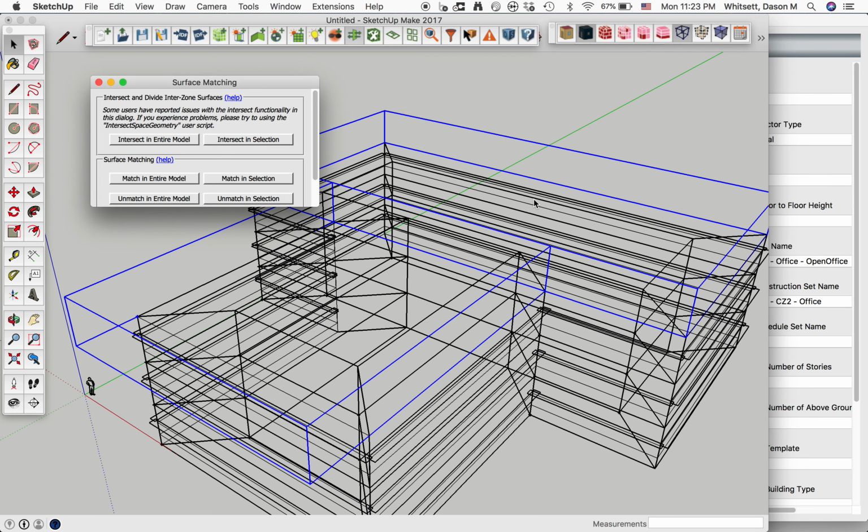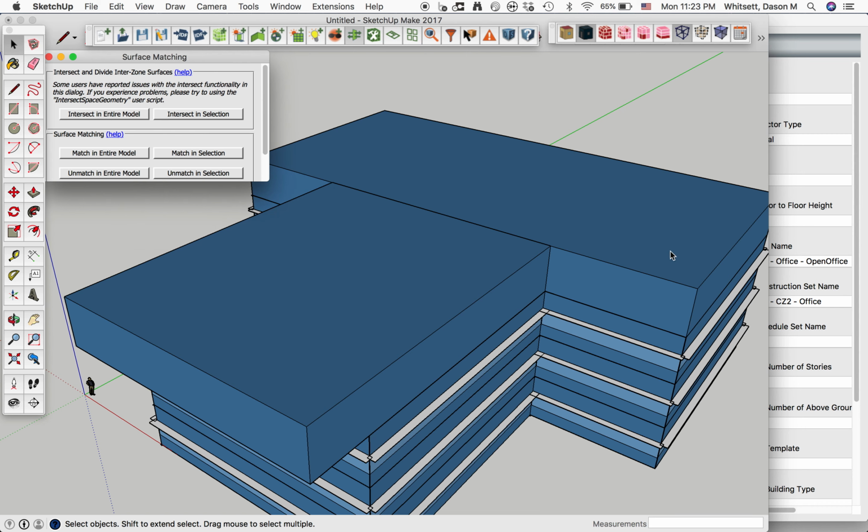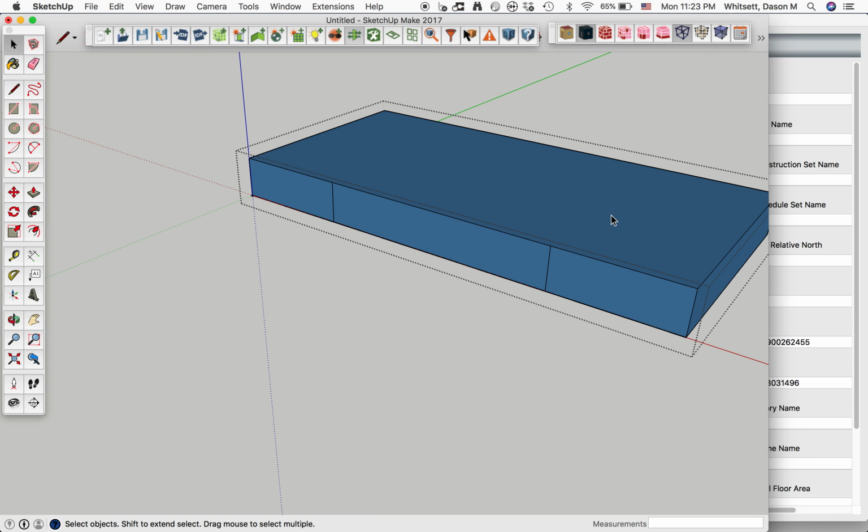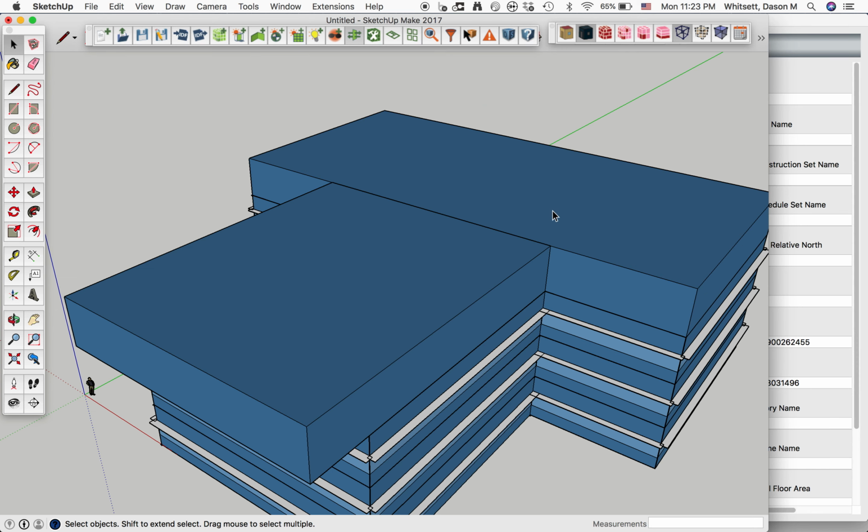Accept the fact that it'll create new geometry. There we go. We're still rendered in boundary condition mode. So if I double click on that, you can see now it's still got an outdoors boundary condition, but it's divided into multiple different surfaces.